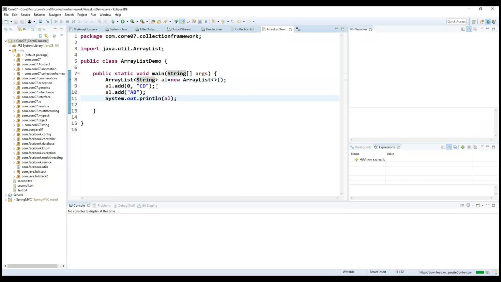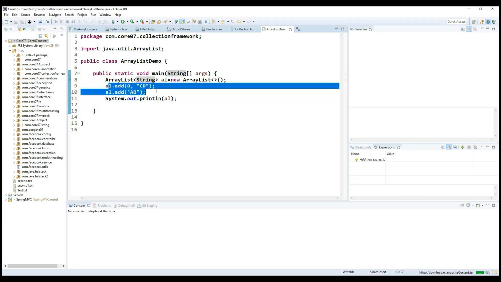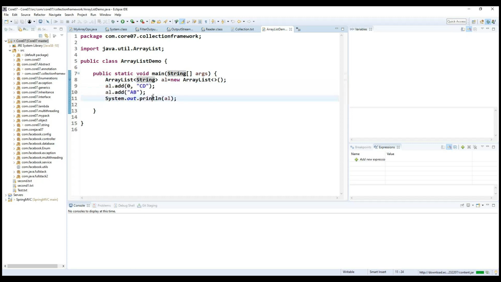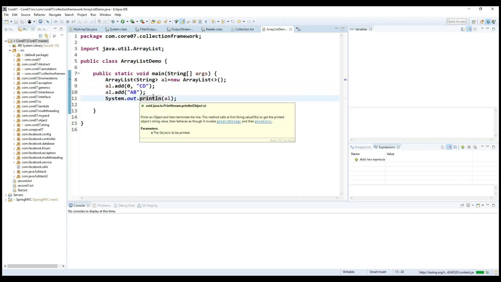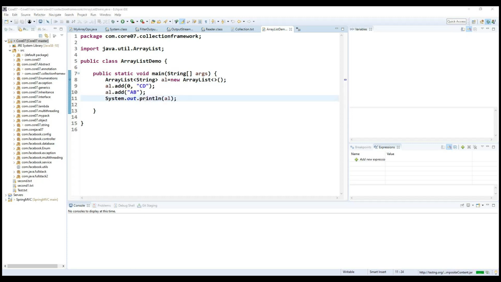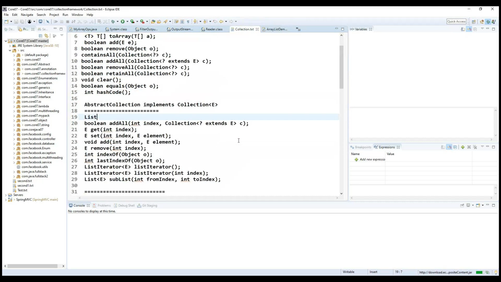Like in the morning session, we discussed one of the important concepts, how we can write this particular add method. So we identified how this add method internally is calling. So we'll try to identify the remaining methods. What do we have inside this ArrayList? First we'll focus on the List interface related methods here.